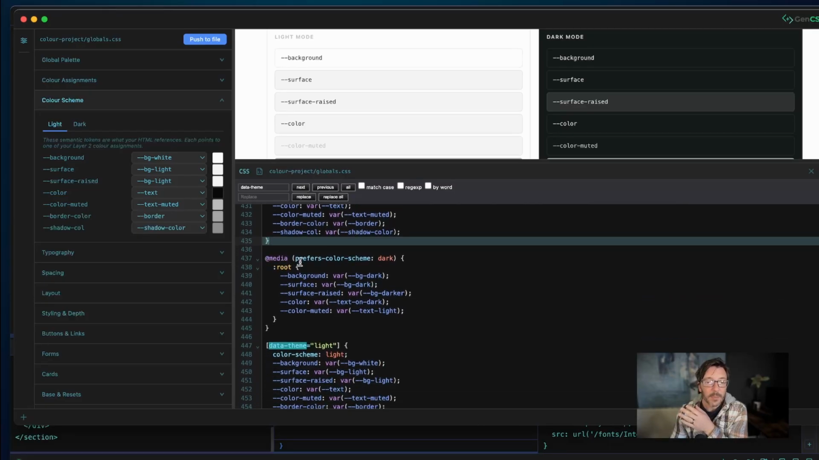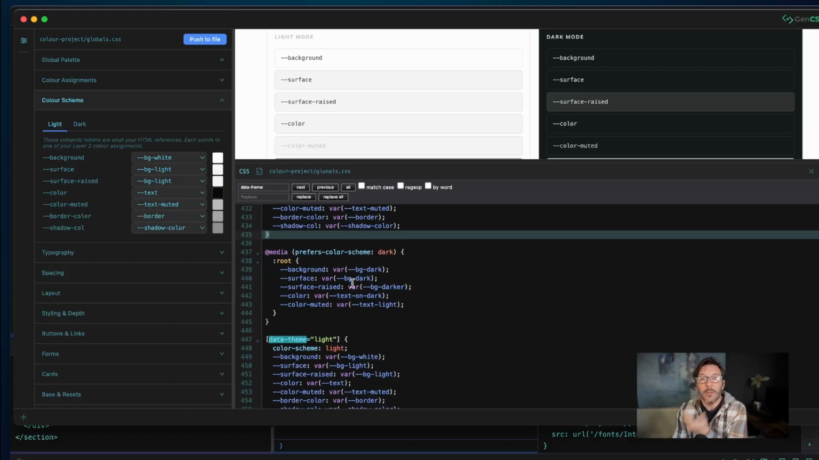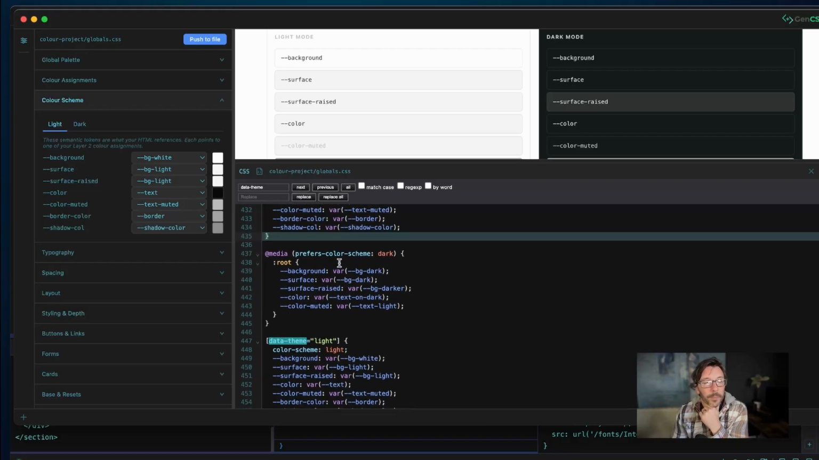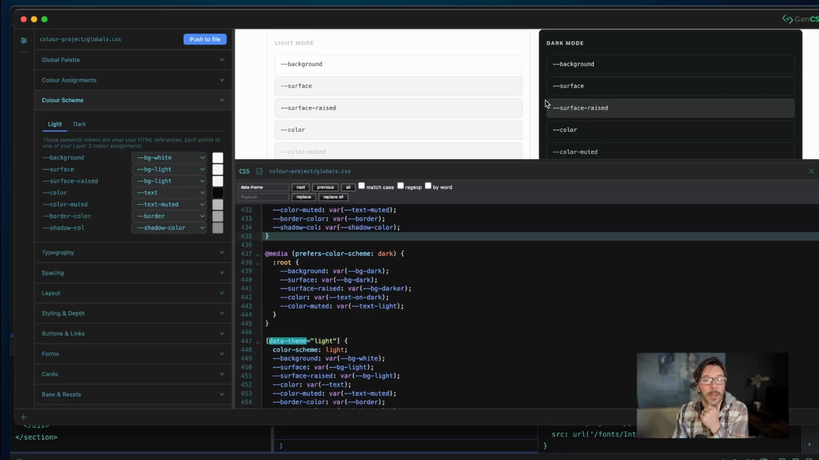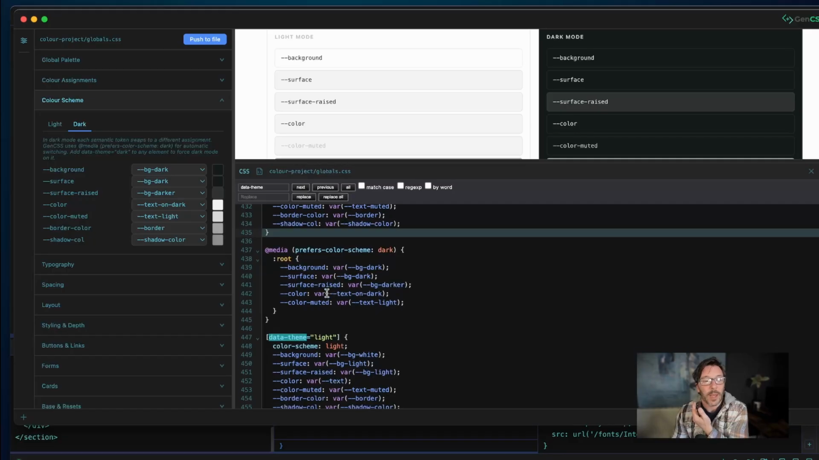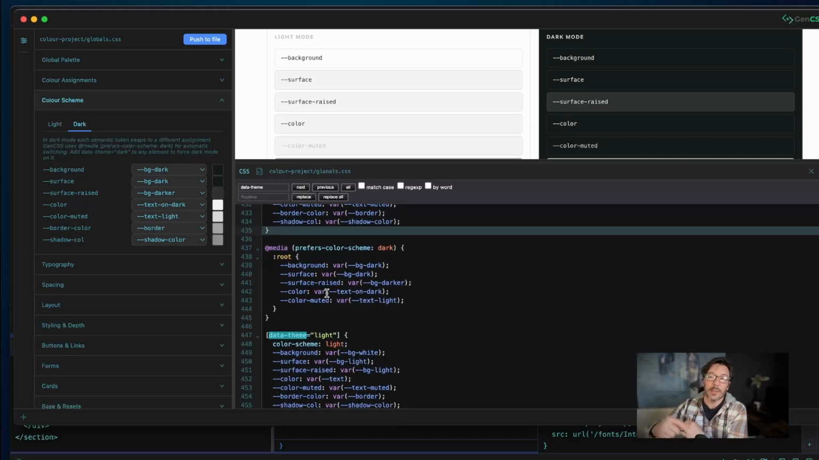Then we have at media prefers color scheme dark, so i.e. not the default. Generally everything is set to light. You've got to choose which one you're going to do as a default. We've got root values here for the dark, which is background to BG dark, surface BG dark. And we can see these here. So that's what we're saying would happen if someone's browser is set to a dark mode.